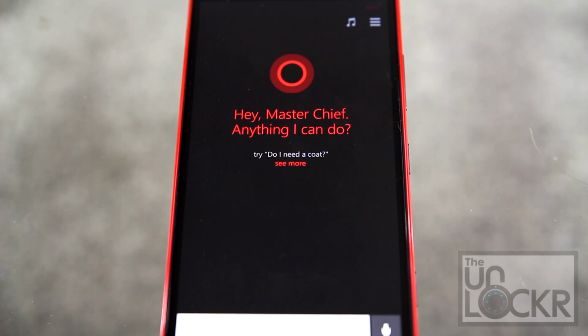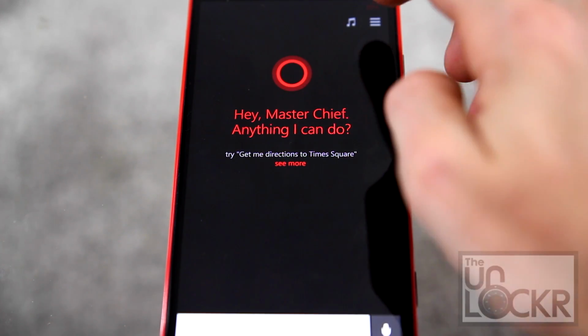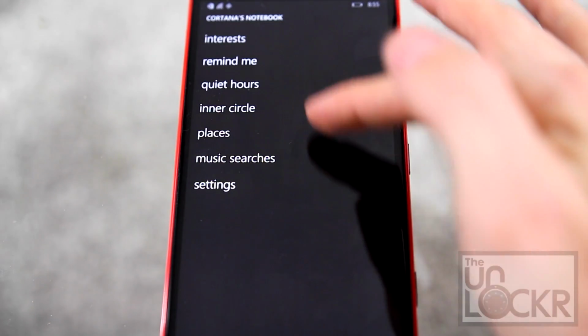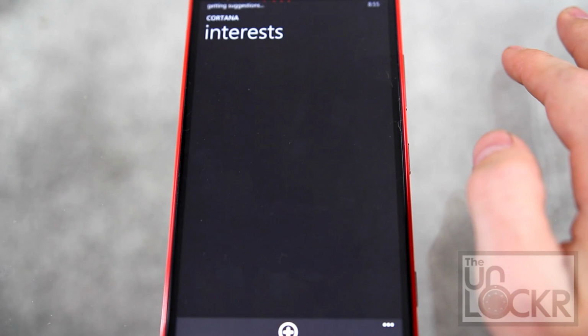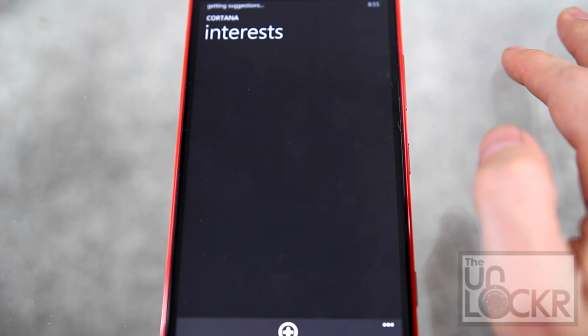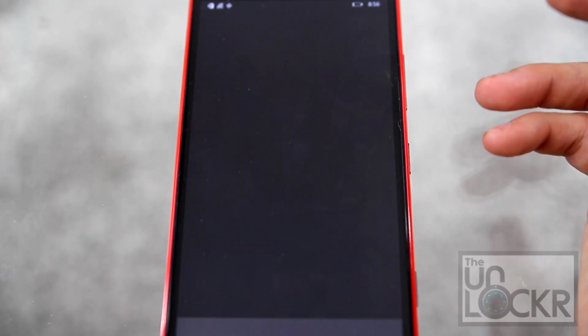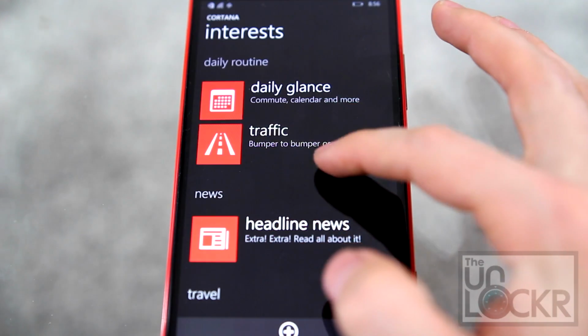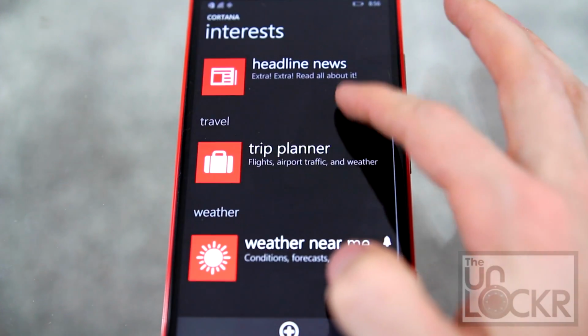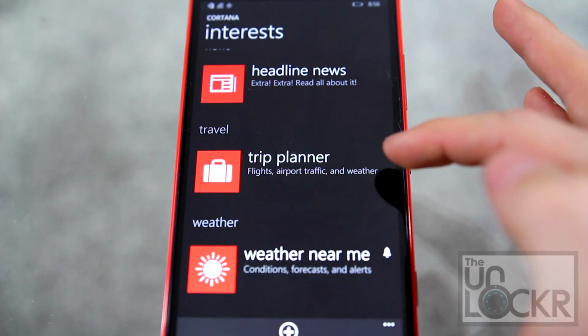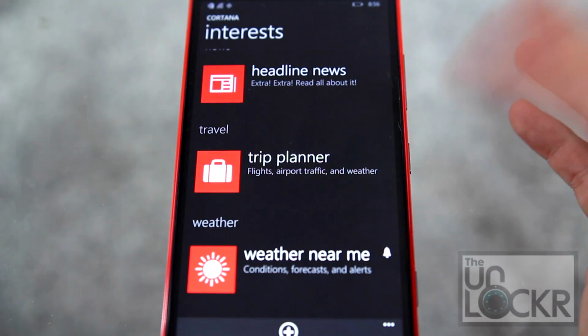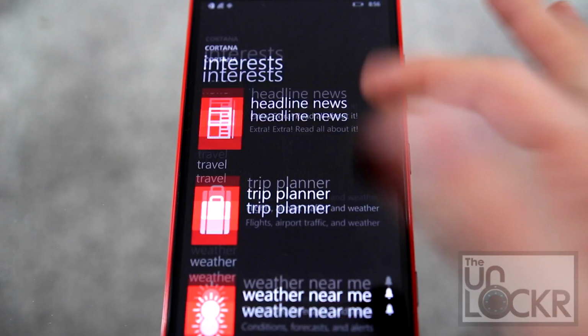Okay, next we have Cortana. Cortana, which is named after the AI from Halo, is now built into the device. So this is their version of Siri, S-Voice, or even Google Now. You can go into the settings, and you can choose different settings for Cortana. For example, interests, things that you care about. You can turn on Daily Glance, which will give you a quick update in the beginning of your day of the weather and that kind of stuff. You can turn traffic on or off, headline news, trip planner, so it'll actually scan your emails for itinerary information from any flights, for example, and notify you about changes to the flight, etc. Very similar to Google Now.